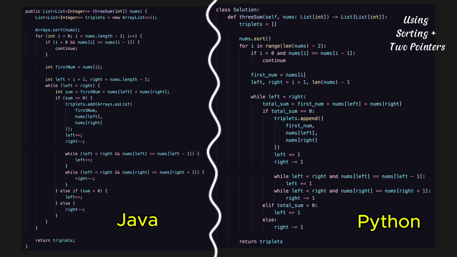Here is a quick code walkthrough of the algorithm we just talked about, with Java code on the left and Python on the right. First, let's create an empty list to store the resulting triplets. Now let's sort the input array in ascending order and iterate through the array, fixing the first number of the potential triplet. So we loop from the first element all the way up to the n-2th element, because triplets require 3 elements.